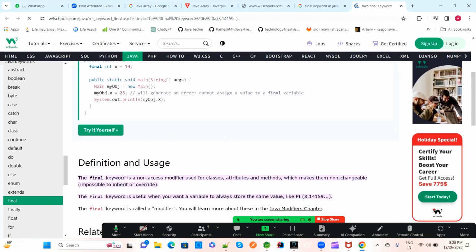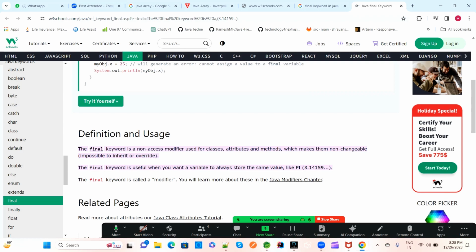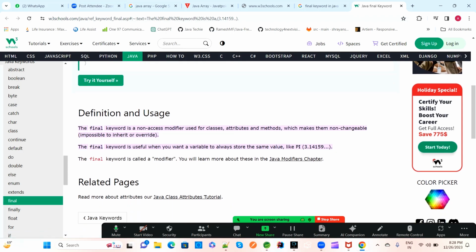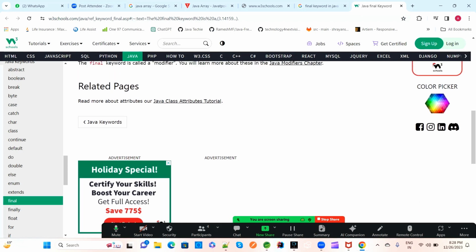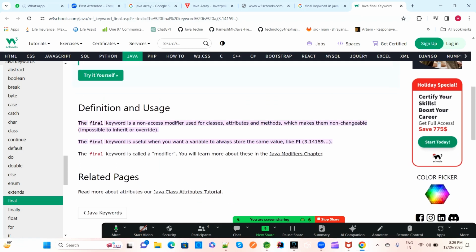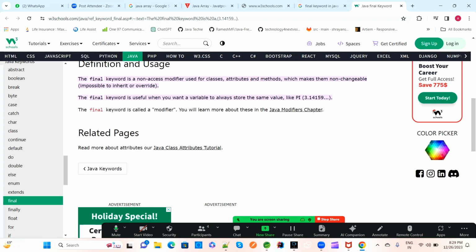If you define a variable as final, then whatever value you define will be fixed, we can't change it. If you define a method as final, then you can't override this method. And if you define a class as final, then you cannot extend this class. That's why we use final.